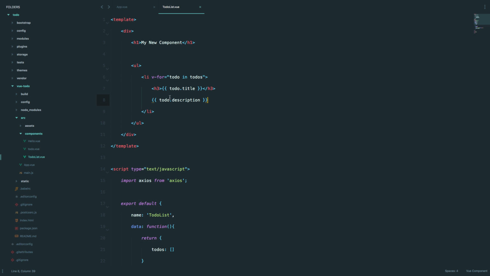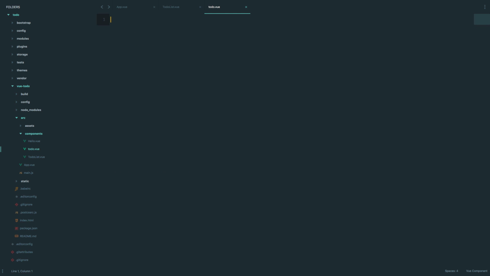Okay, so let's create our new component. And now we are going to separate this todo.vue file into three sections: template, script, and style. Also, this file is saved in SRC components. So we just create those three sections. And that's it. Okay, so what is this component going to be used for? It's going to be used for displaying a single to-do item.